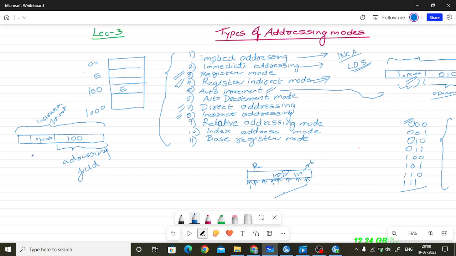If we are using indirect addressing mode, whatever is present in the addressing field of our instruction format, it will go to that memory location 100, and it will not treat 5 as our operand. Instead, it will treat 5 as a memory location where our operand is present. Same concept is with pointers. Using this addressing mode we can implement pointers in our program.